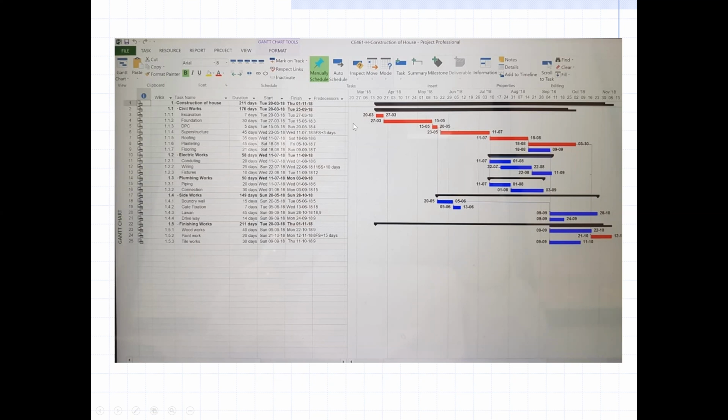Okay, so when we work with the computer, we can contract and expand all this, and it will just look like a construction of a house. So the summary of the construction of a house will be like 211 days of work. Civil works will take 176 days. It's all the summary of the civil works. Similarly, electrical work 58 days, plumbing work 50 days, side works 149 days, finishing work 211 days.